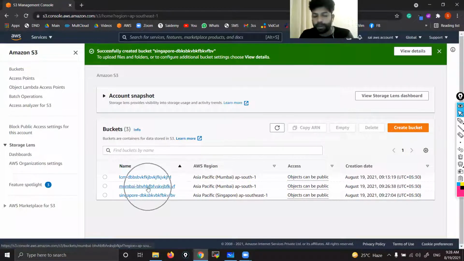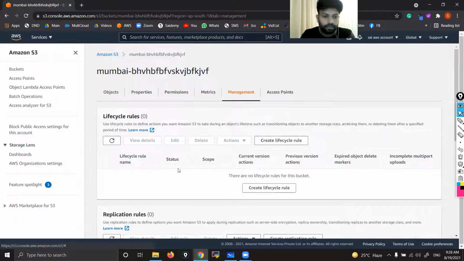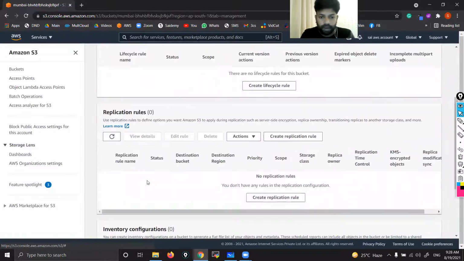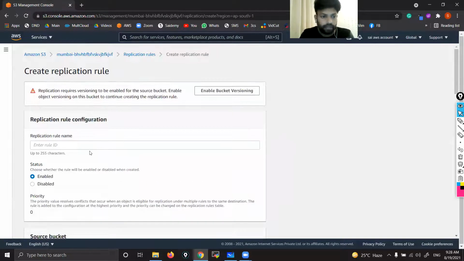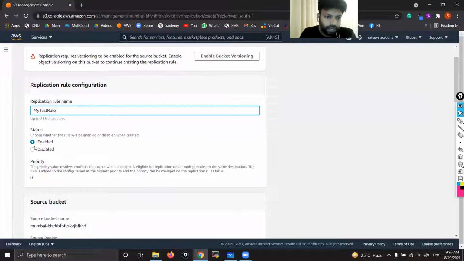So go to the source bucket, the Mumbai bucket, and let's enable the replication rule. So how to enable? Go to Management. Here you can see, if you scroll down, replication rules. Now create one replication rule. Give any rule name. I'll give my test rule. Okay. Now status. Enabled.